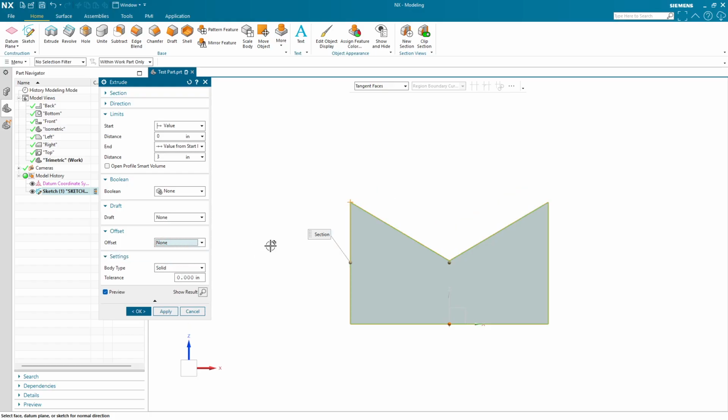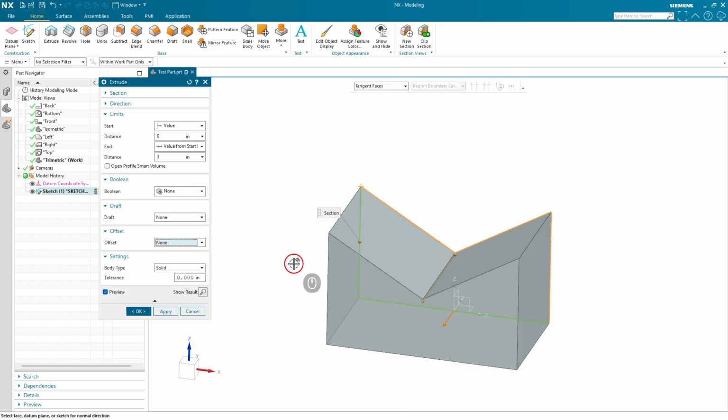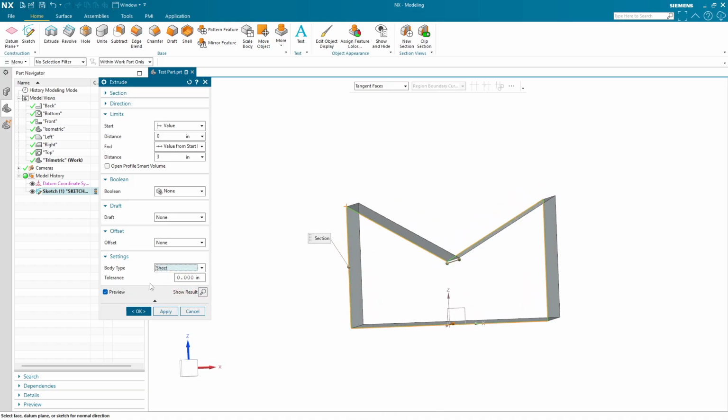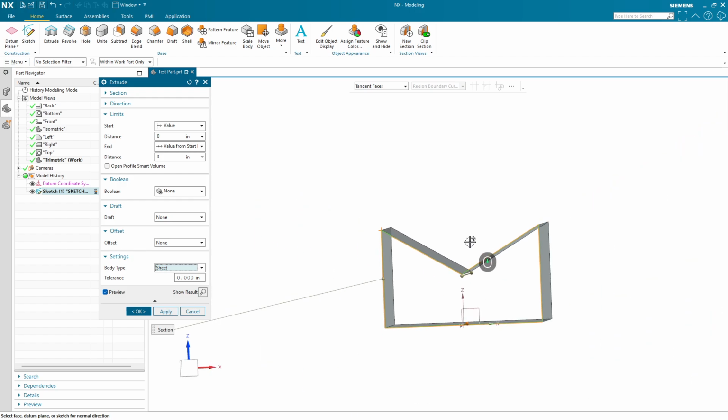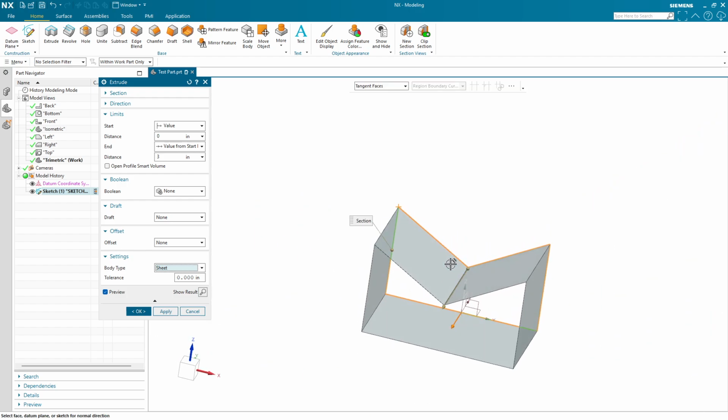And then for your body type, like I said, we want a solid body, but if we did not close this shape, it would be forced to be a sheet metal shape, at which point we'd have to specify how thick it is, etc., and we'd have to make this out of sheet metal.